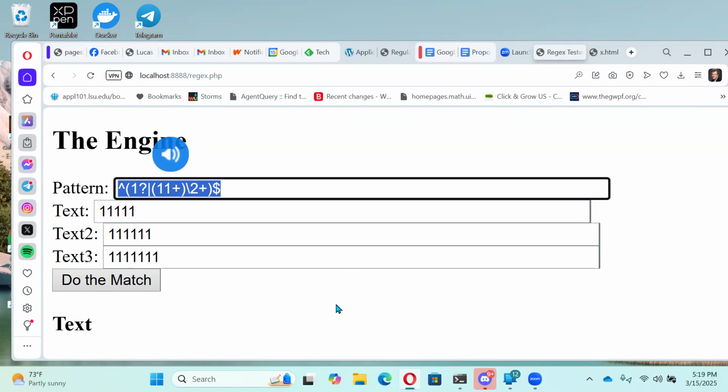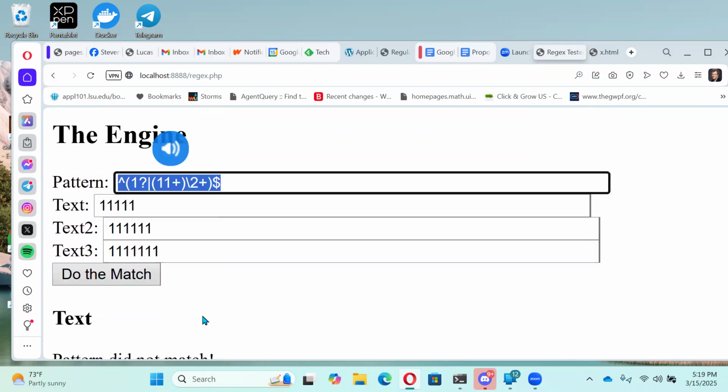So with that, I would like to conclude my little lecture on regular expressions and how you can play with them with this matcher that I've written for you. And I hope you will take advantage of it and teach yourself how to use regular expressions better.